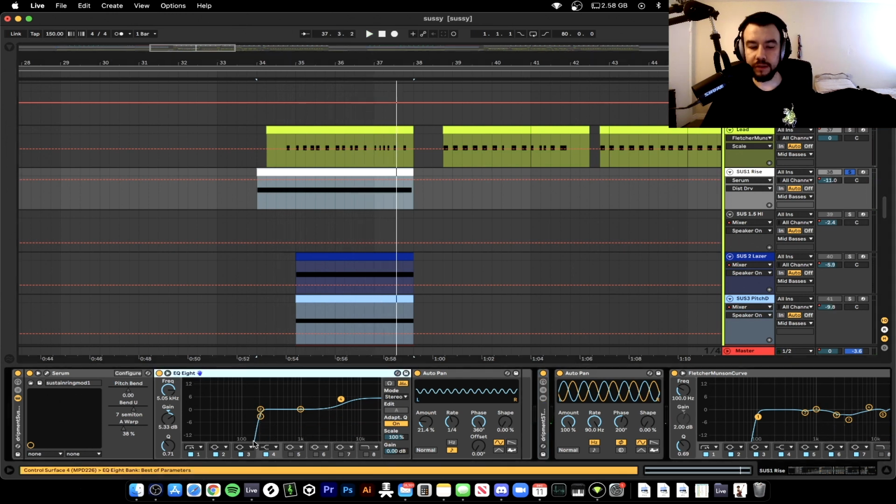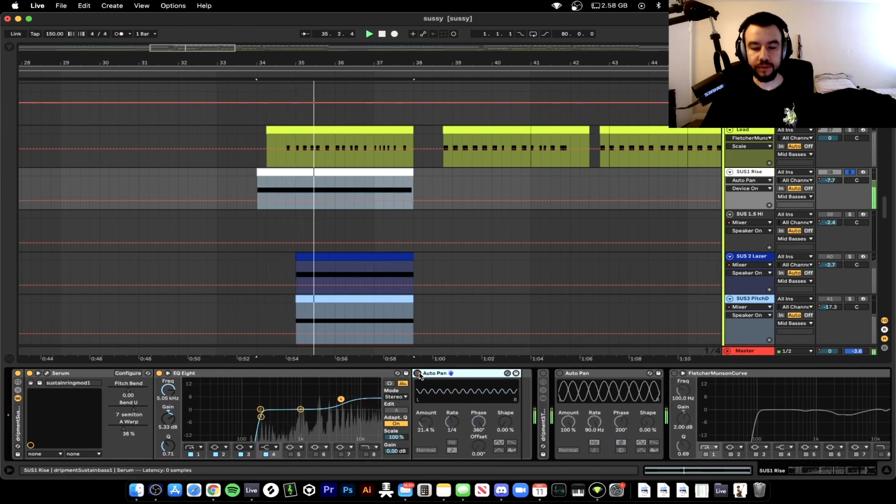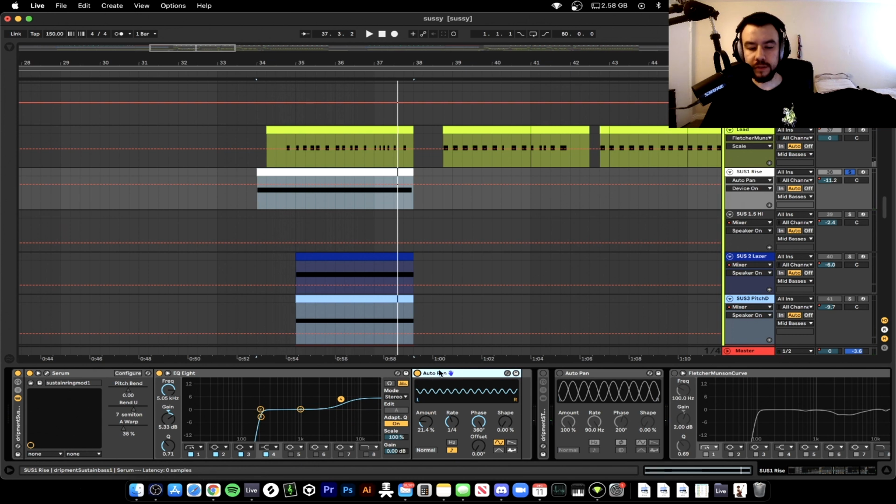Go to the EQ Eight, we cut the lows here at 200, and we boost the highs here at 5000. We got the auto pan, giving it that effect. As you see, it's barely doing much. It's barely giving it a little wave, and if you see the phase is at 360, it's a quarter, 21%, so just a little bit of tiny movement.